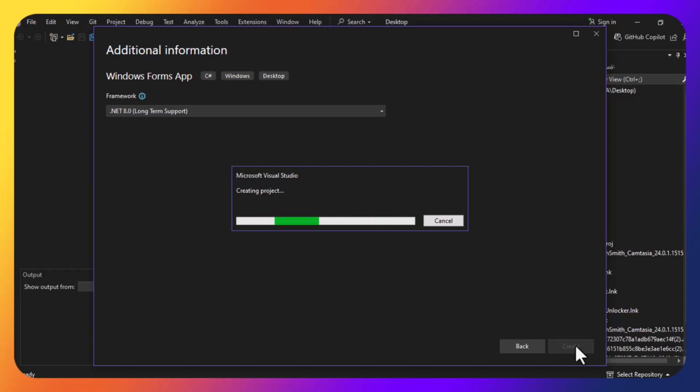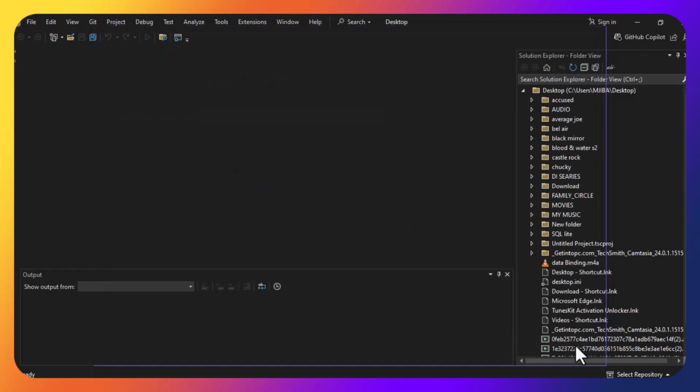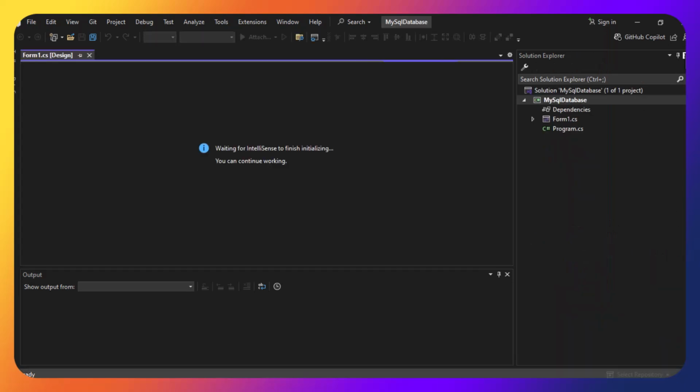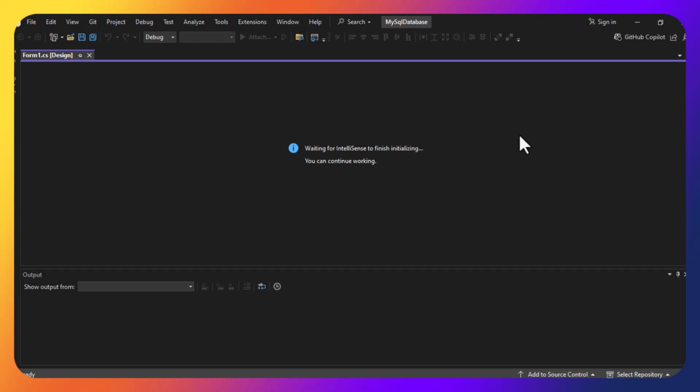So it's taking a little bit longer. Let me just pause the tutorial, wait for this. Oh, there it is. Let me just close this. Very good. So we're waiting for the IntelliSense to finish initializing, but it says we can continue doing whatever we want while we wait for this, and that is exactly what I want us to do.